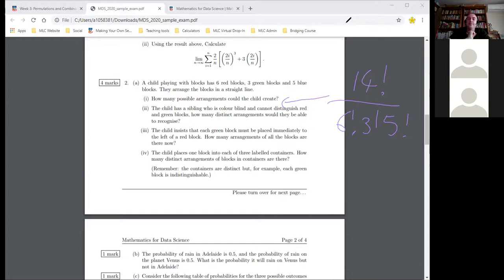How do people feel about that? So my first question here is, for the first one, how many possible arrangements could the child create? Why is 14 factorial alone not the correct answer again? Because we can't tell which red block is which. They're all the same. So that 14 factorial is the number of ways to arrange 14 completely different objects in a row.